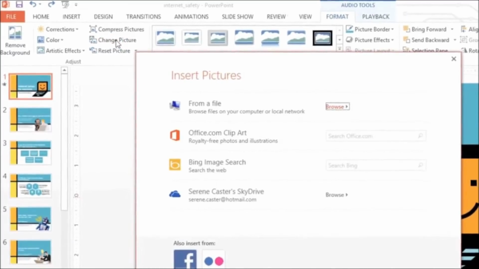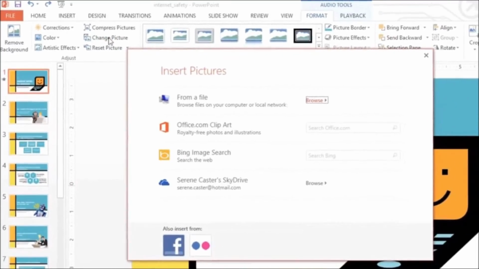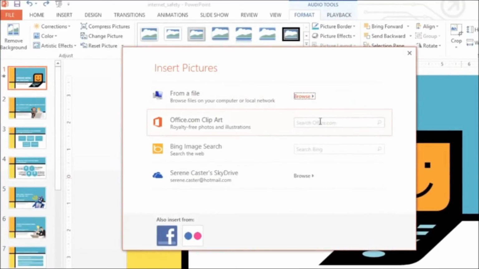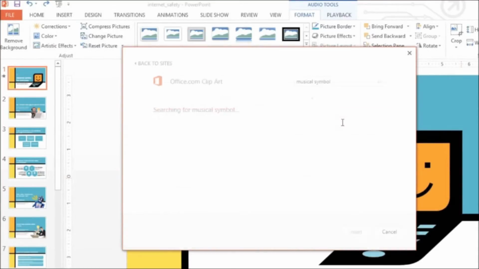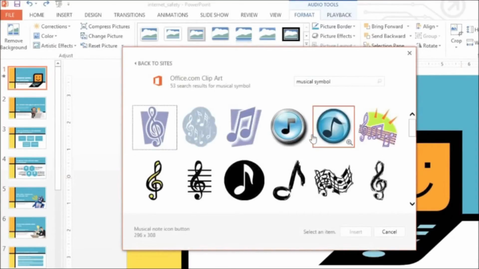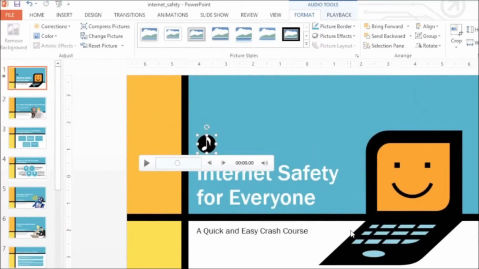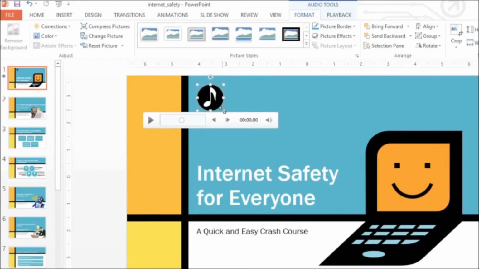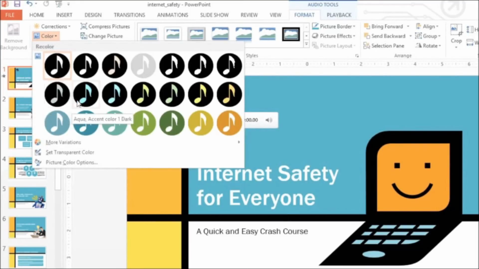You can choose an image from any of the usual sources, including files saved to your computer and Microsoft Clipart. I bet we can find something simple in the Clipart collection. There we go, this one looks good. You can even move or resize the image any way you need to. In this example, I'm also going to change the color so it blends in a little better with the slide.